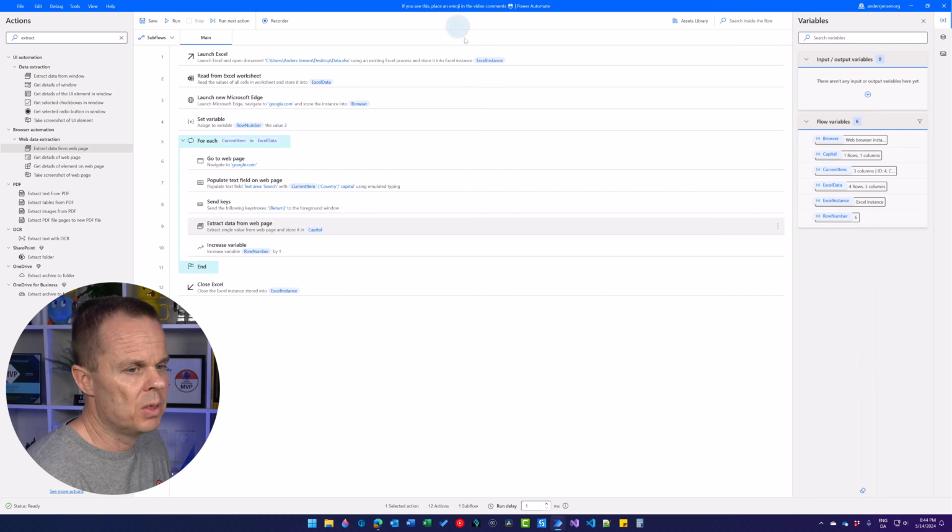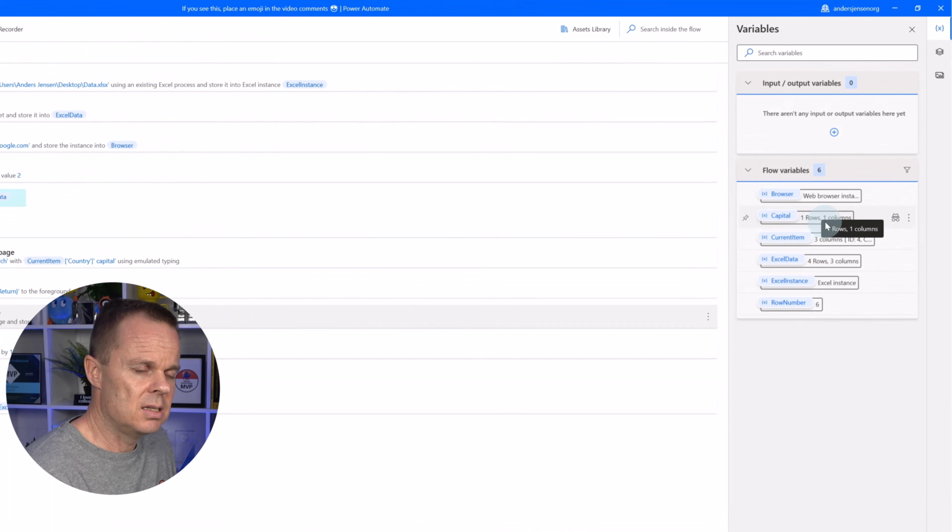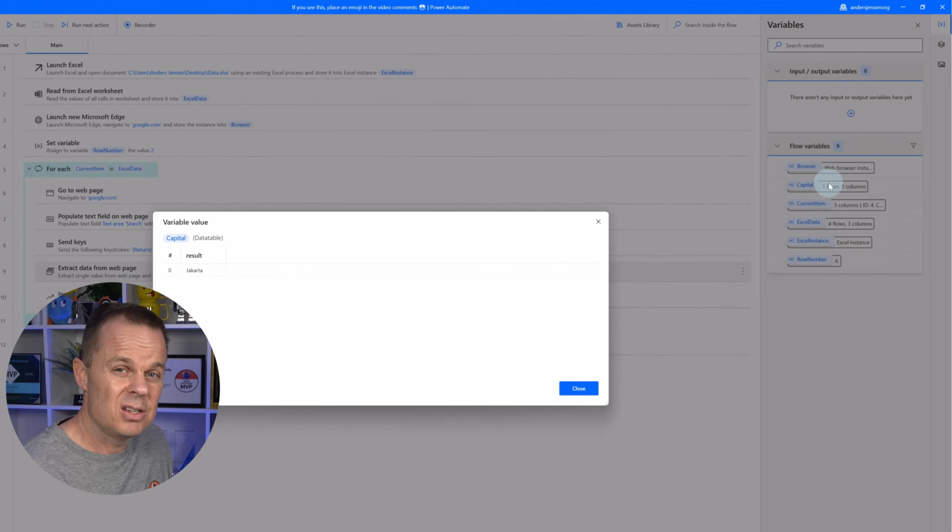Then I go back here because what I wanted to show you was the capital variable. That one got created here in the extract data from web page. If I go over here to the right, I can see it says 1 rows and 1 columns. If I double click that, we can see that, yes, we have a capital here. You can also see it's a data table. And this might be a little bit counterintuitive because it's only 1 value, but it is a data table called capital. We have 1 row and 1 column.